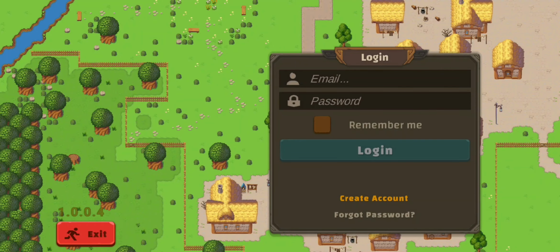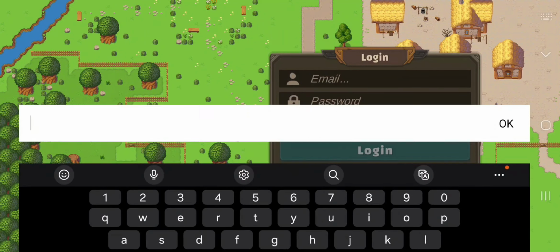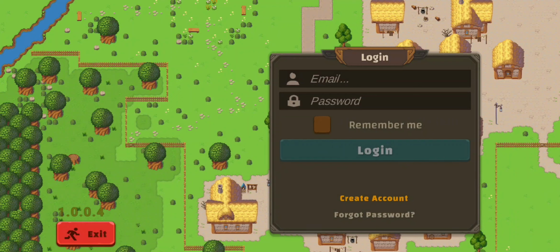Once I get in, you'll be able to see that everything fits pretty cleanly on the phone and looks good, and it's easy for me to read all these different pieces of text and to tap on the different fields that I want to interact with.